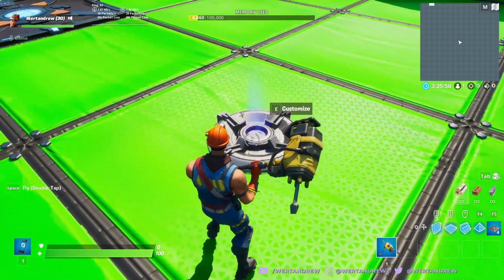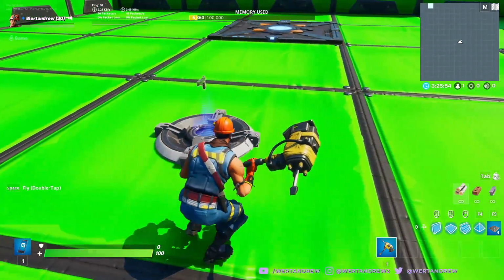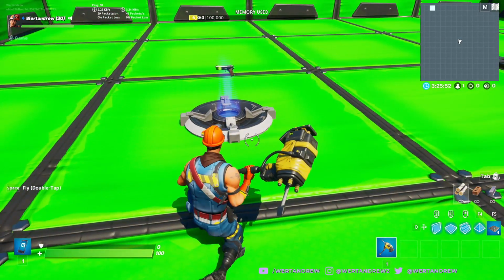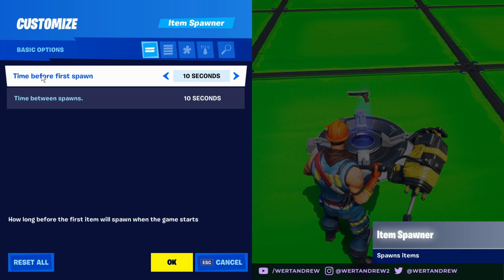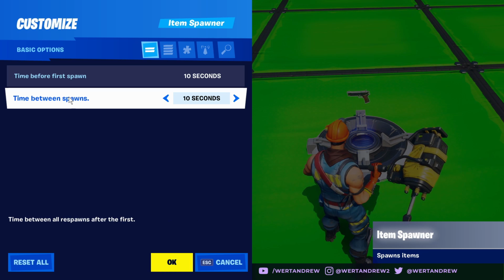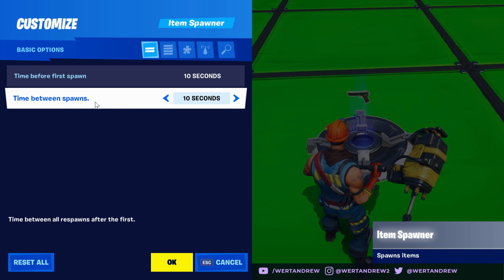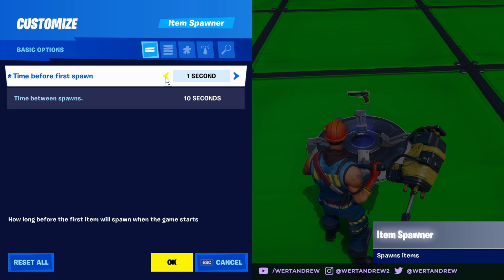Now if you've done it correctly, after a few seconds you're gonna see the weapon in the device. So here are the settings. You can set the time before the first spawn and between the spawns, meaning when you get the weapon, how much time it takes to spawn again. I'm gonna set those to instant.